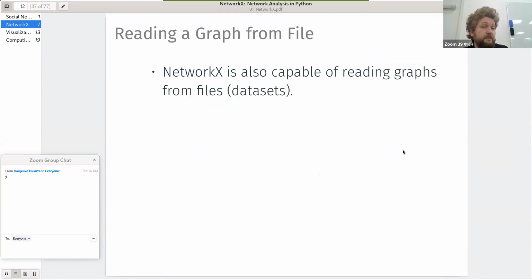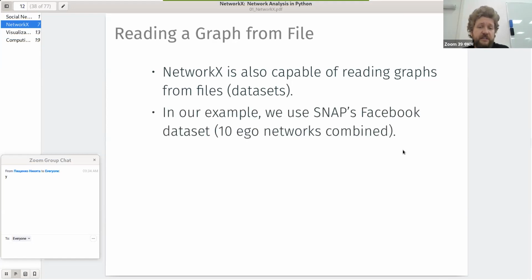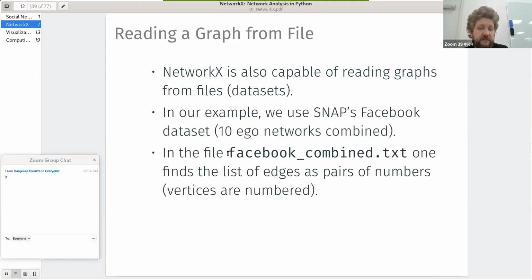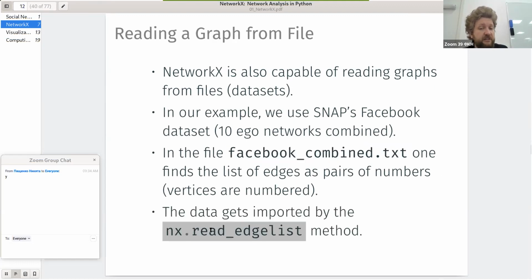So NetworkX is also capable, of course, of reading graphs from databases, from files in many ways. In our data set, it will be just a text file, which includes the edges of the graph just as pairs of vertices. So the easiest way. This file is called facebook_combined.txt. It is downloadable from SNAP, and you just read the edge list. This is the method that reads your data set from a file. Of course, there are many other ways of doing it. Usually you use a database, and from the database you somehow obtain your graph. We will not discuss it now, but in the library's official manual you will, of course, find it.